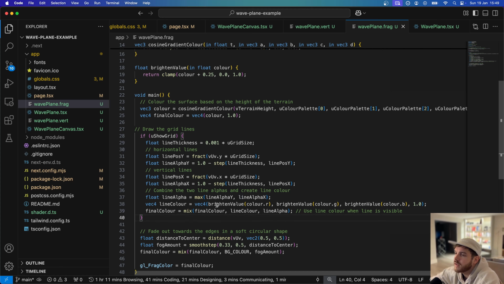Then we get the line color using our brighten value function. We pass in the surface color for that particular fragment. We brighten the R, G, and B units, and we give it full alpha. And then we mix the final color with the line color based on the alpha. So we're either going to be showing the original surface color or the new line color based on whether the line alpha is 1 or 0. So when it's 0, we have the final color. When it's 1, we have the line color.